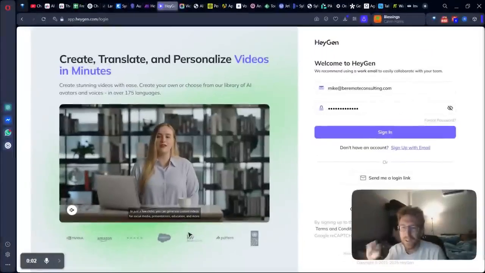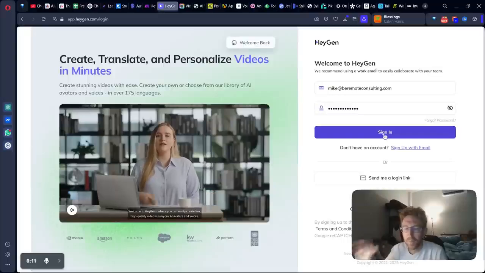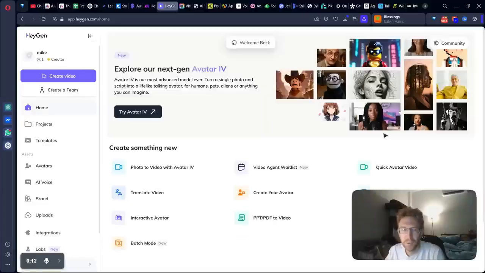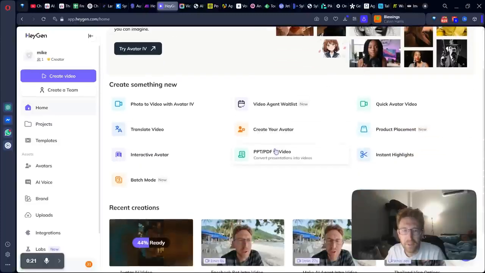Welcome back. So once you've created your free account on HeyGen, you're obviously going to want to log in. So I'm just going to sign in real quick, and then it will put me into my dashboard. So this is what you see when you first log into HeyGen, anytime you log into HeyGen. And you have a couple different options here.